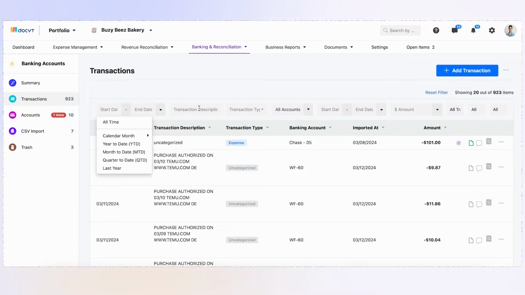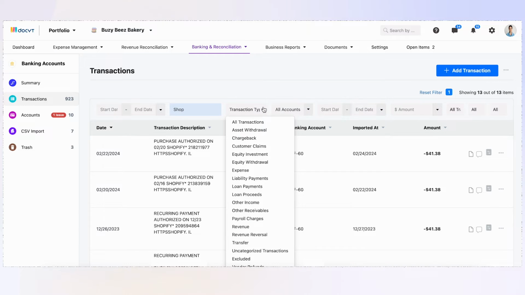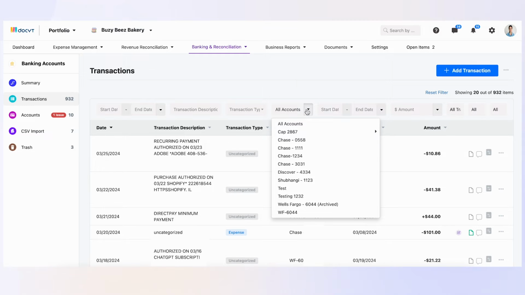Filter by transactions description. To locate transactions that match specific keywords, simply enter your search terms into the transaction description field. Filter by transaction type. Use the drop-down menu labeled Transaction Type to easily categorize transactions according to their specific types. Filter by banking account. You can use the drop-down menu to sort transactions by specific banking accounts.